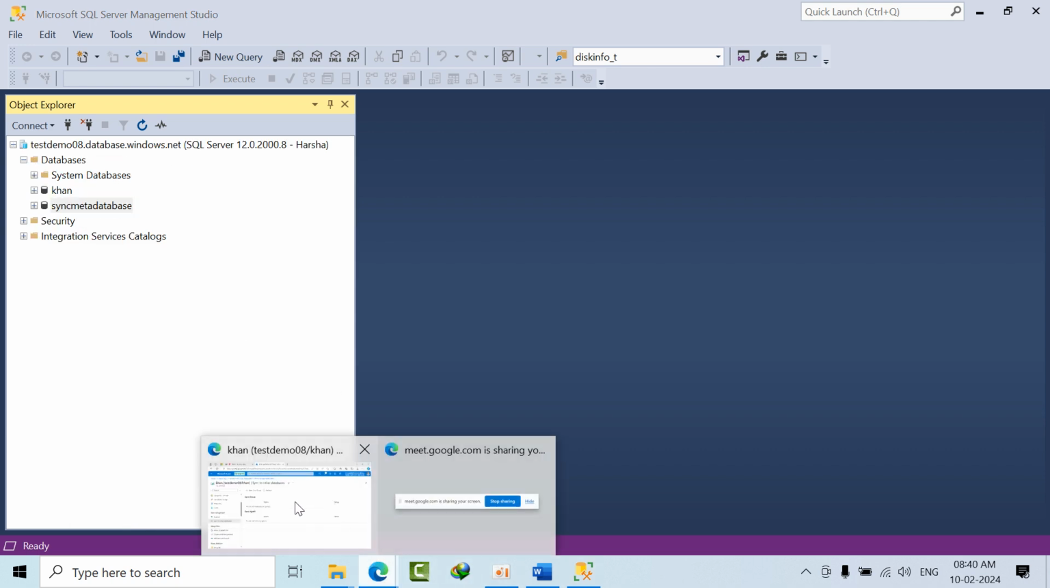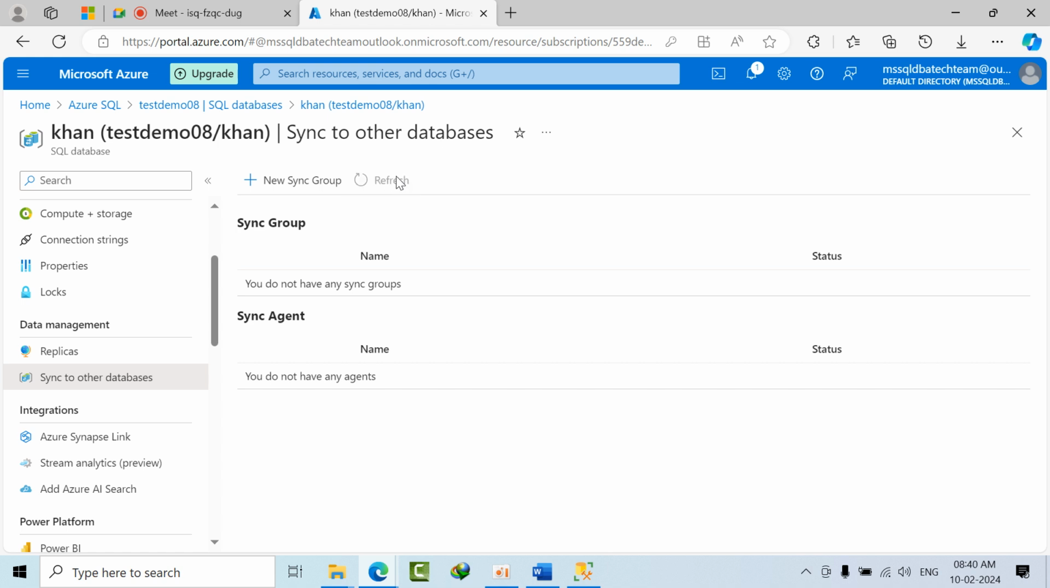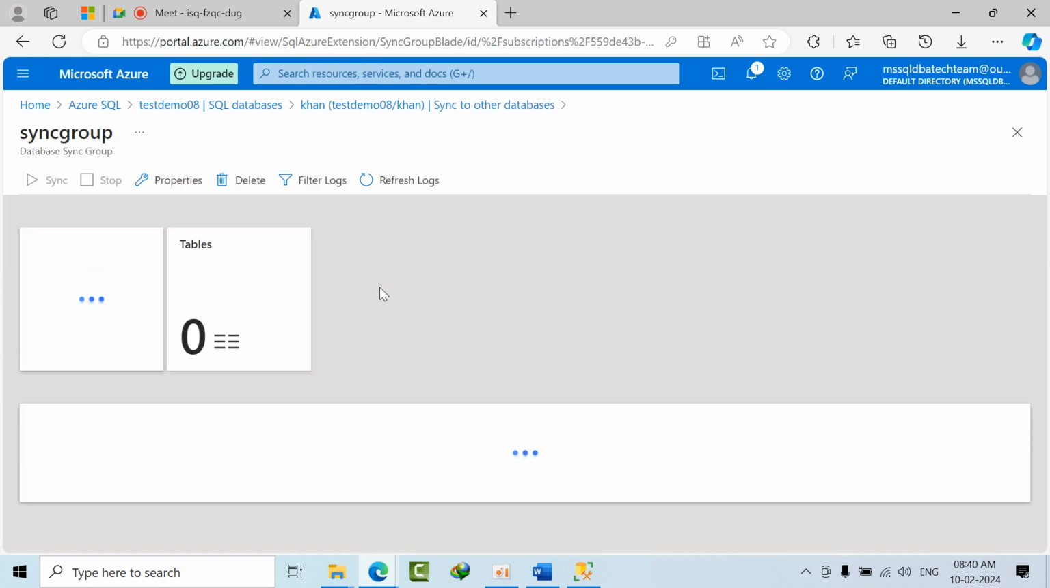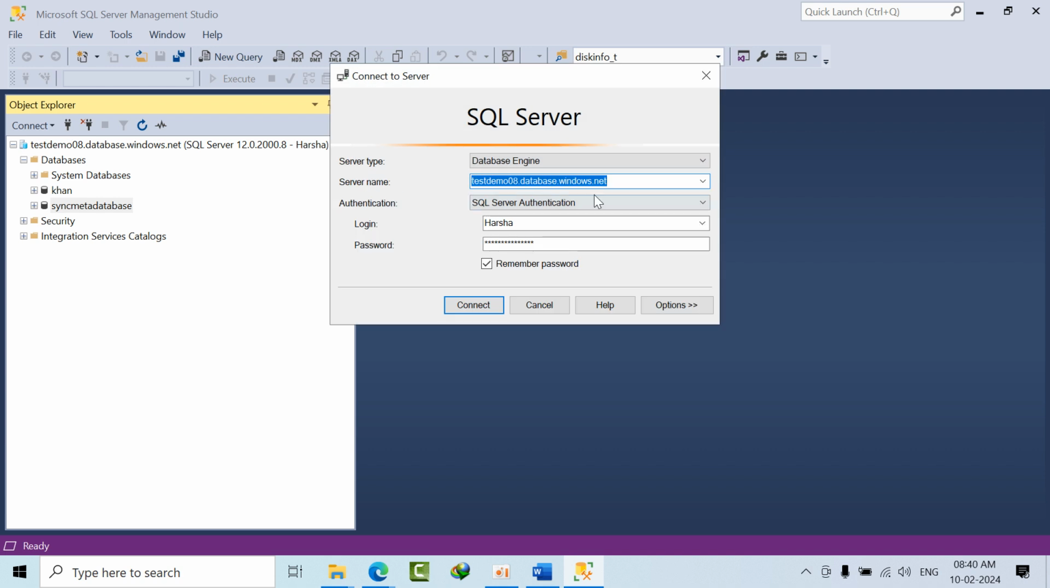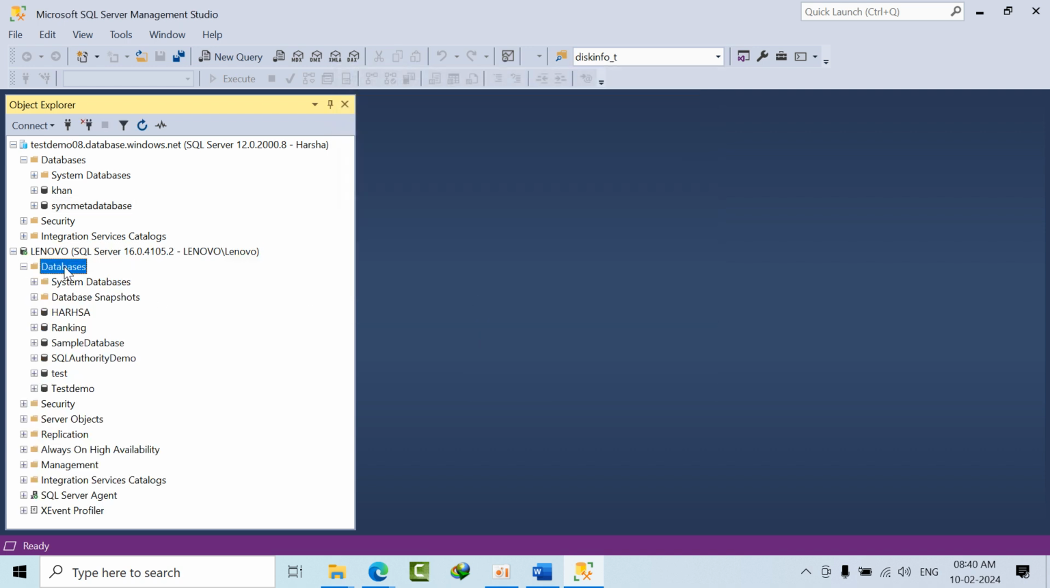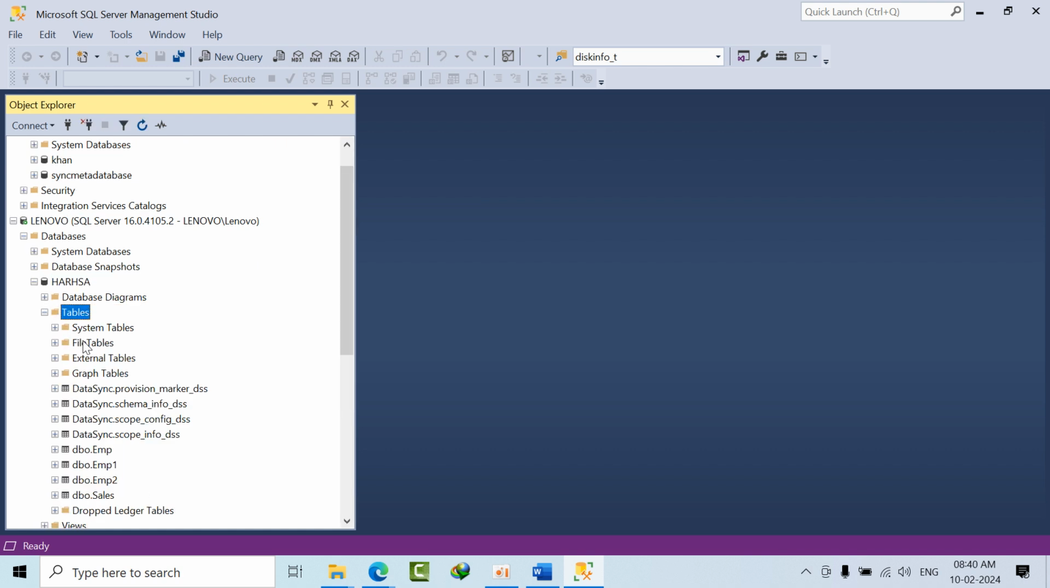Now this is done, you just refresh here and you will get the sync group. Okay, now click on that. See, I am having only one hub database here by default. Now what I want to do is add this database to an on-prem database. My requirement is to configure on-prem, right? And the down database, go to Azure.